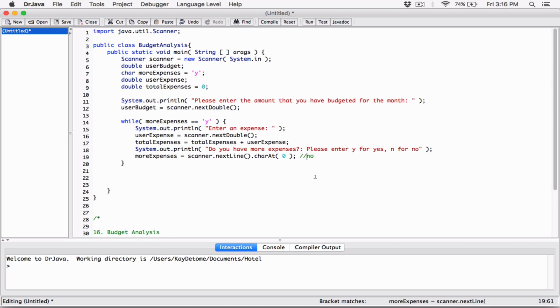So fetch the character at index 0. In this case, n has an index of 0, o has an index of 1, and so on. So when the user types in no as a string, fetch the character at index 0, which is n, and store that character in more expenses. Now, one, you're storing only one character, and two, it's a character. It's not a string anymore.